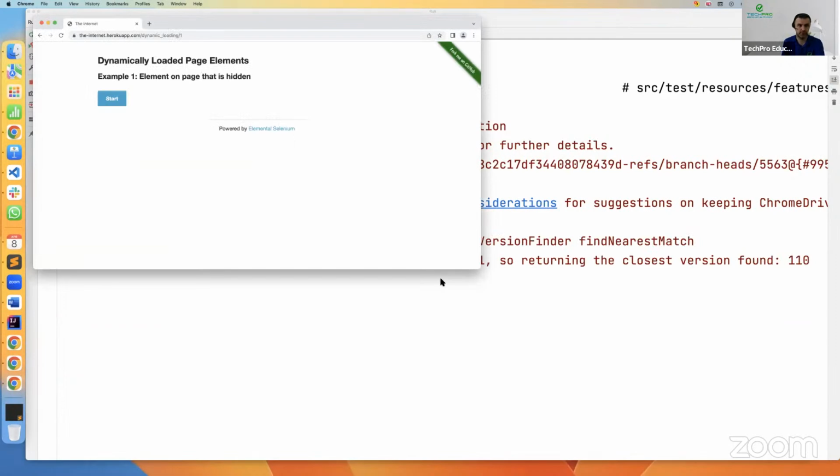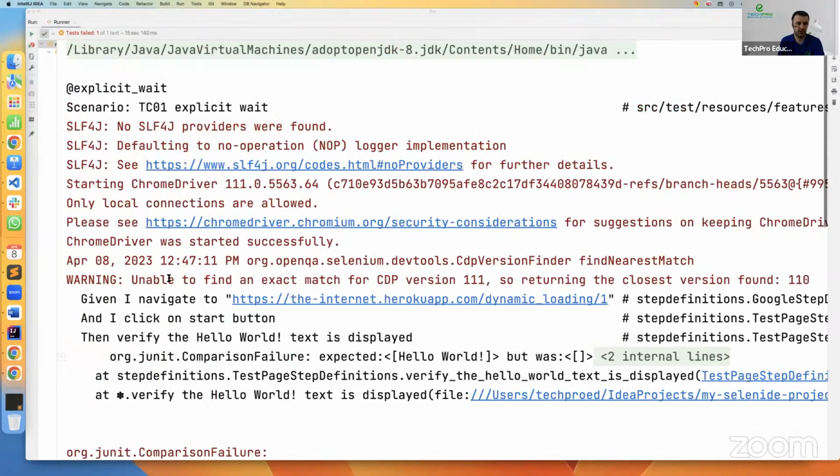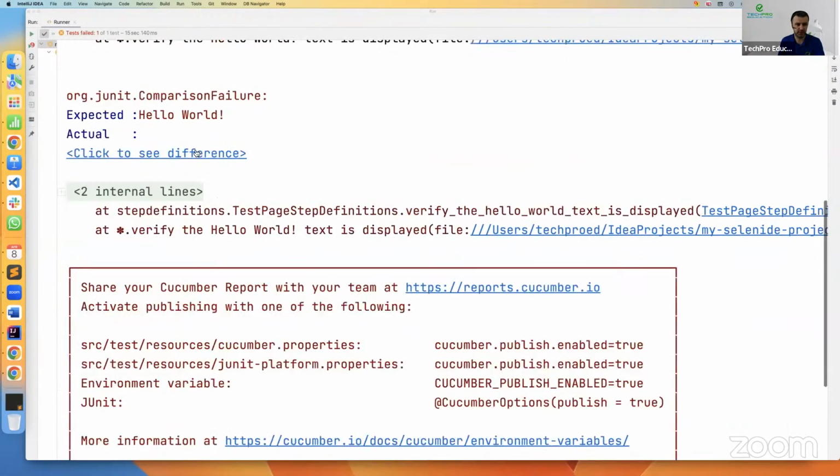Click on start. Okay. The test case is failed. And the reason is, expected is hello world, but the actual is not visible. And the reason is, guys, this is what we call the wait issue or synchronization issue, because the element is there, but it is not there on time.